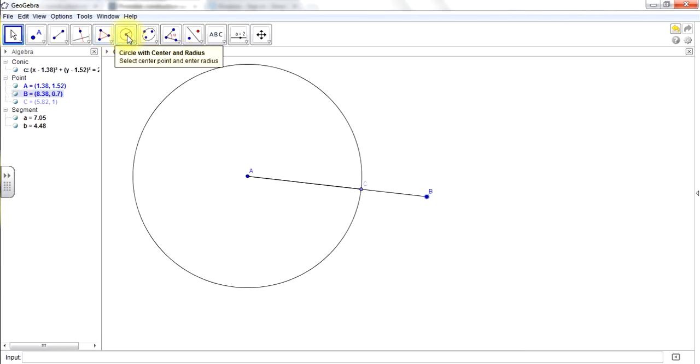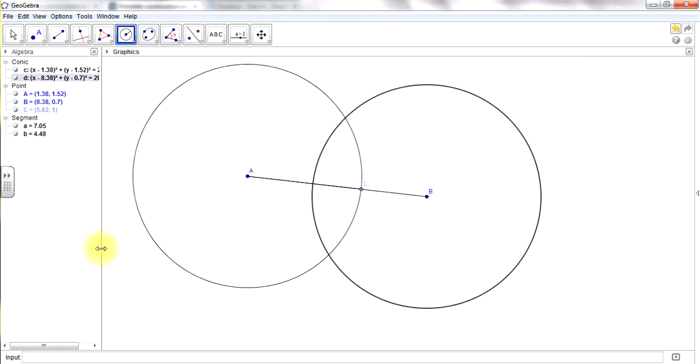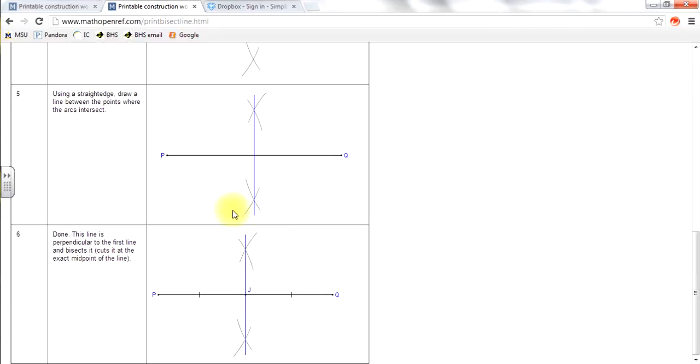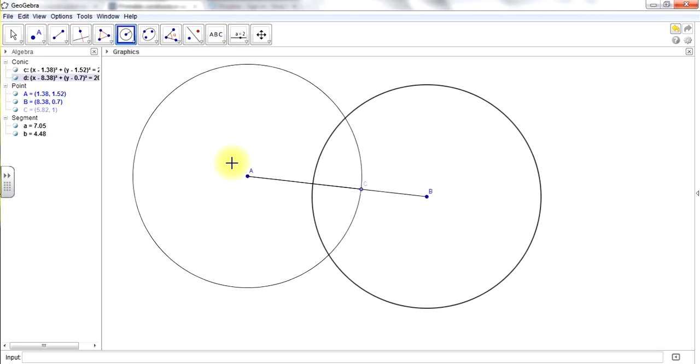So grab your circle with center and radius tool. The center is now B, and our radius that we want to use is that little b here, again, to make sure that it's the same radius. So if we do that, okay, there's our two circles. And then to finish up our construction, all we have to do is identify those two intersection points and draw the line that connects those two intersection points, excuse me.